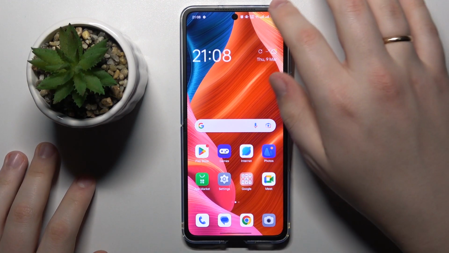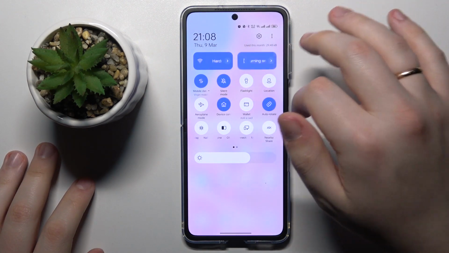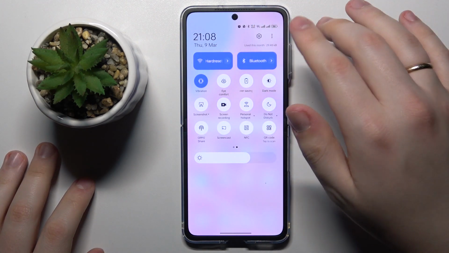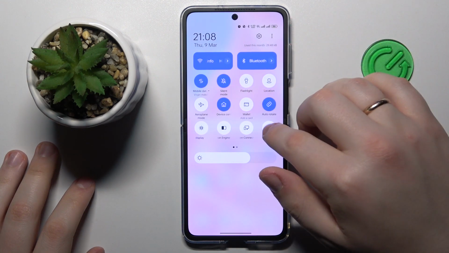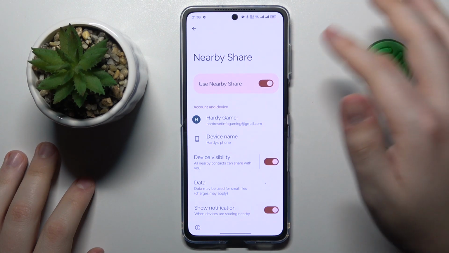So to start, I recommend that you turn on Wi-Fi, Bluetooth and mobile data. Then among the control panel shortcuts, find the one that says nearby share, touch and hold onto its icon. In order to turn it on, simply enable this toggle.